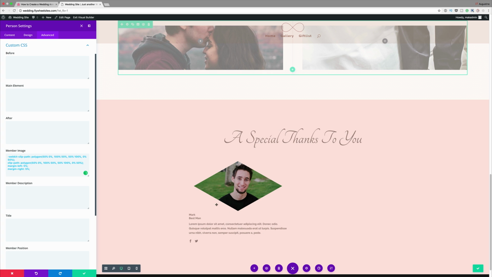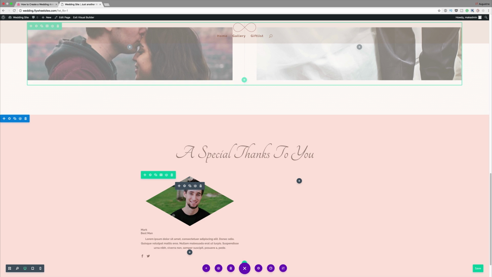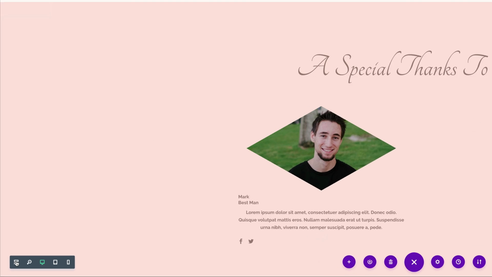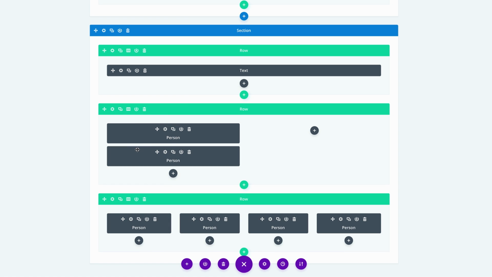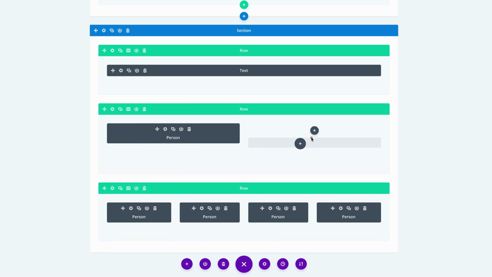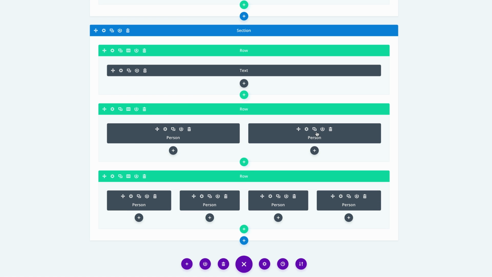So now we can see we've styled this. That's looking pretty cool. So what we need to do next is to duplicate this, because our next module is going to pretty much have the same settings as we have here. So let's come over here to our wireframe mode, duplicate this, drag it over to the right. And then we're just going to change the name and the image.